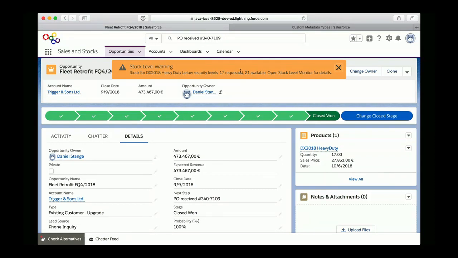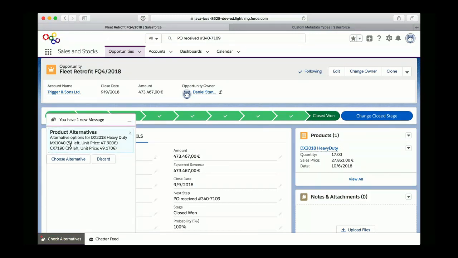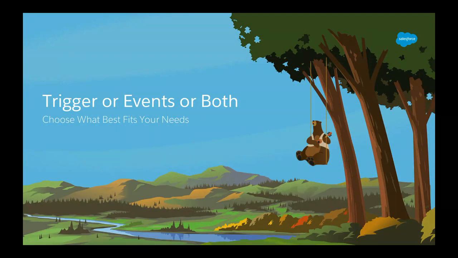Oh, stock level is low. What are we going to do now? Well, there's a notification in the status bar, and it helps us by just notifying us that the stock levels are low for the product that we chose, but there are two alternatives that we could choose, so we can take it from here without waiting for the platform to react to that data change. So, triggers, events, probably both. What are you going to choose? I'd say whatever best fits your needs.